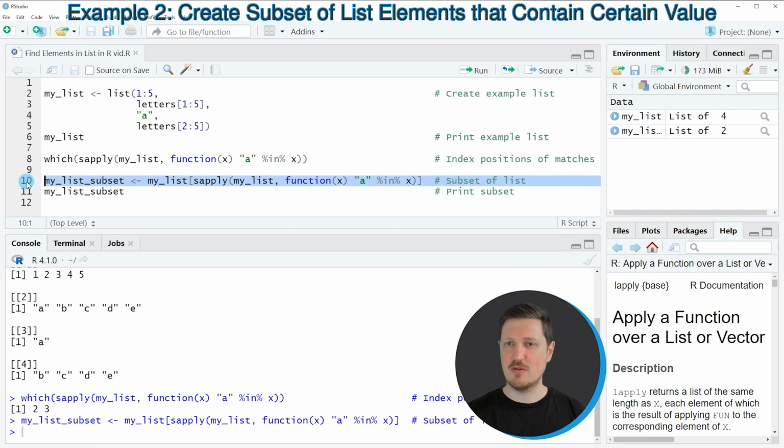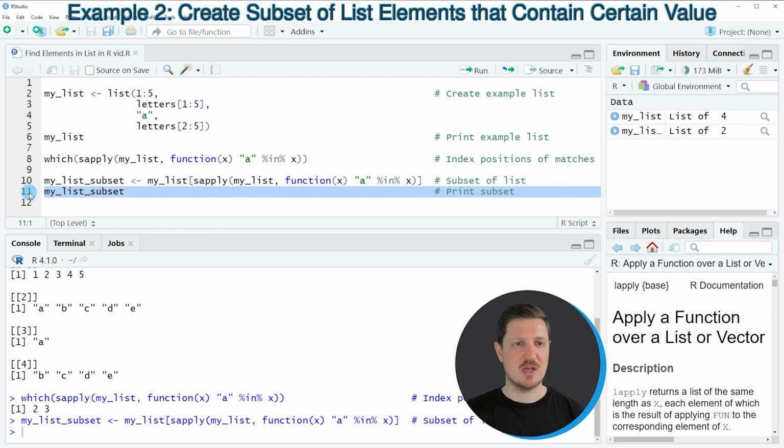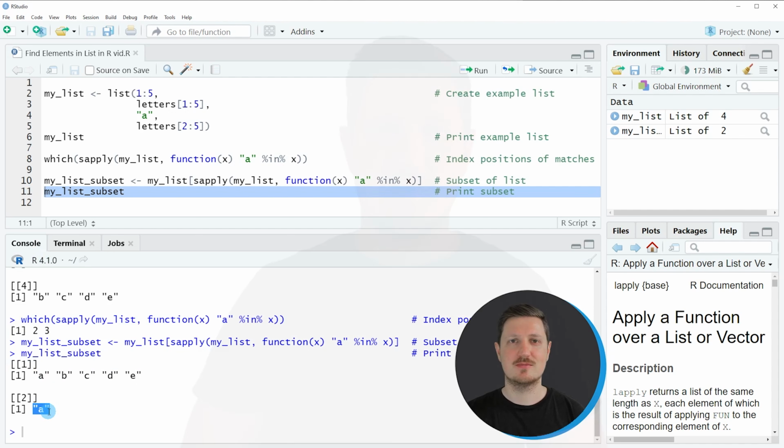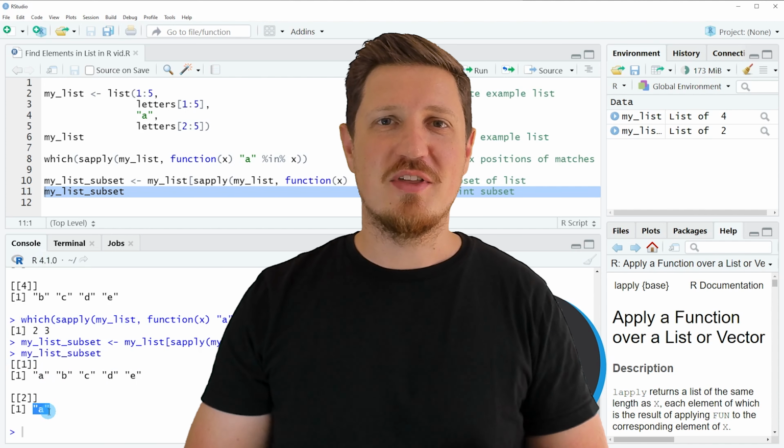So if you run line 10 of the code, you can see at the bottom right that this new list is appearing, and we can print our list subset to the bottom in the RStudio console by running line 11 of the code. And then you can see that our new list contains only 2 list elements, which both contain the letter A. That's all I wanted to explain in this video.